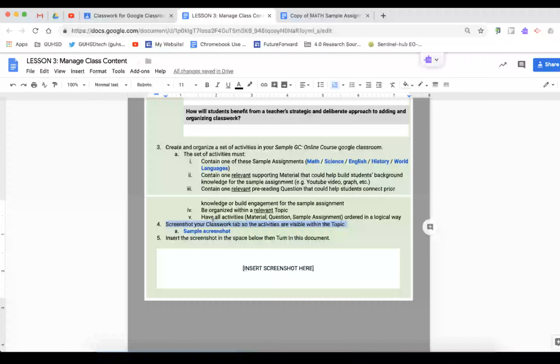When you're finished, you're going to screenshot your Classwork tab that includes all of this work. Here's a sample if you need it. And then you're going to insert that screenshot into this white space below. When you're all finished with these activities for Lesson 3, please be sure to turn in this document into our online course, Google Classroom.